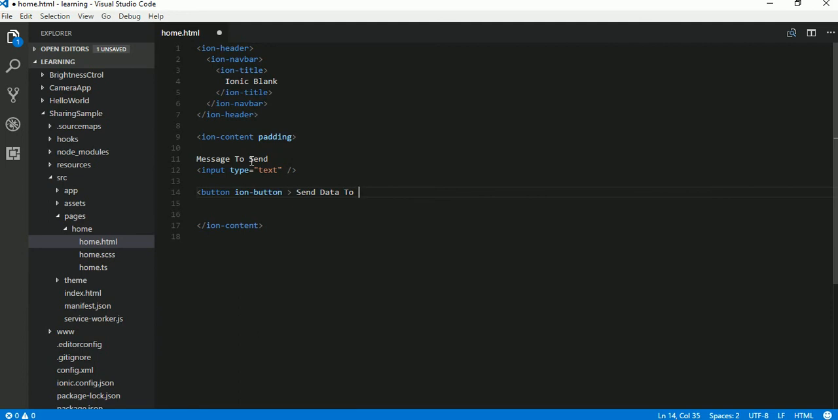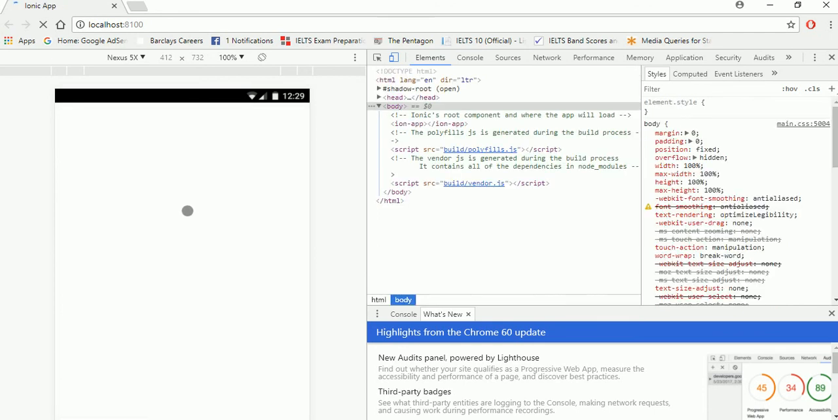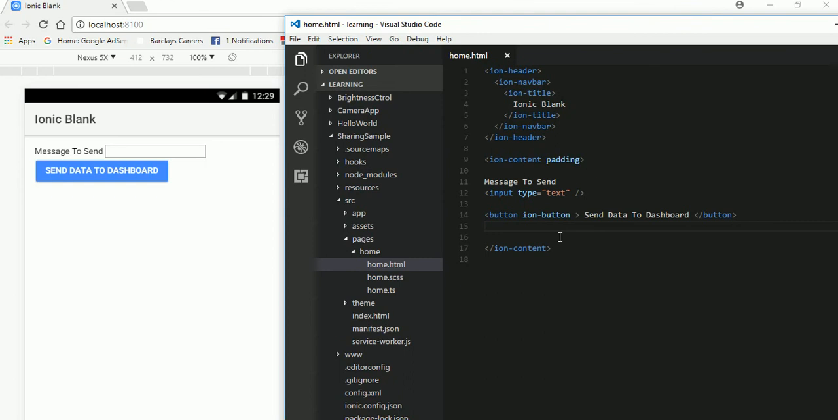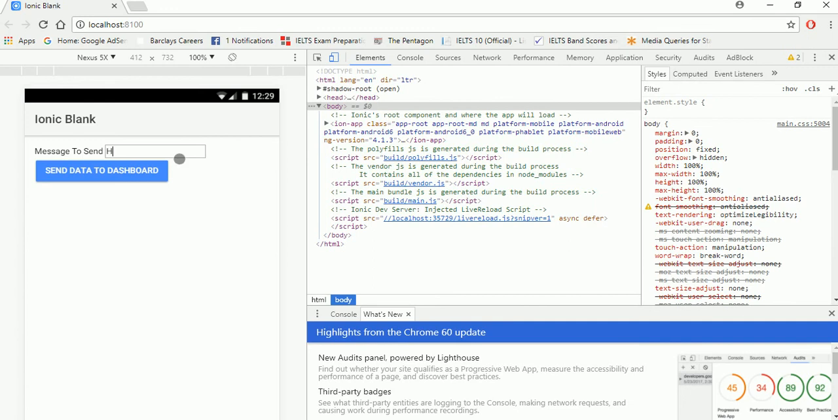I haven't created another page yet, but let's assume we are going to add a dashboard page in our next step. So I'm writing here send data to dashboard and saving this HTML page. Okay, so this is the layout and here we can type some message and then we can send this message to another page. But let's create another page for testing purposes.